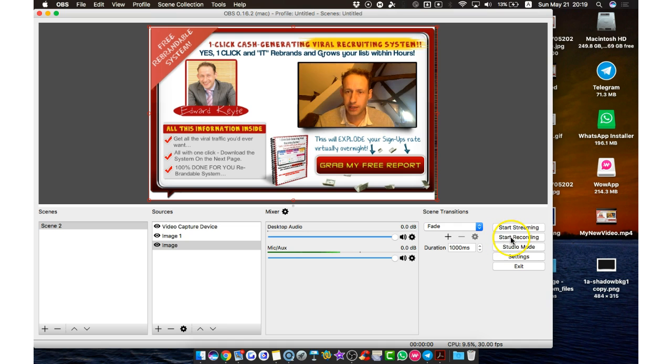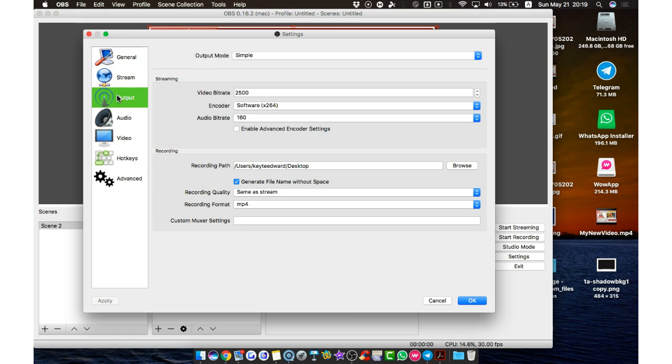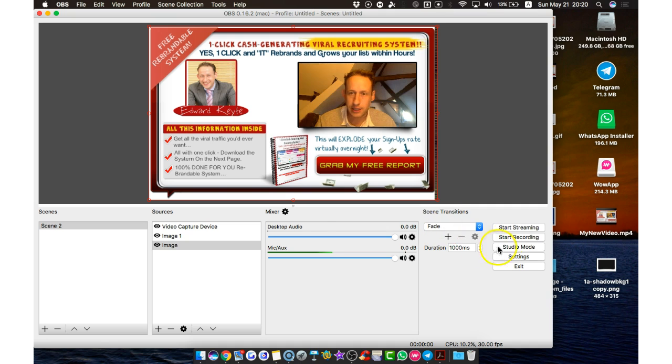So here's the second button here. First of all, you probably want to go to settings to make sure that everything looks right. Go down to output, because this is where you want to output the video after it records, and I'm sending it to my desktop. Just browse here so you can select where you want to save it. Make sure it's MP4, and then start recording.